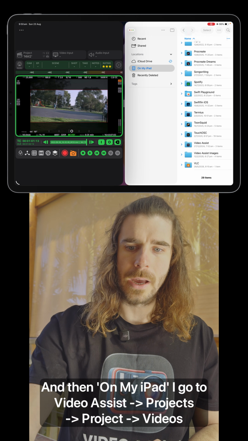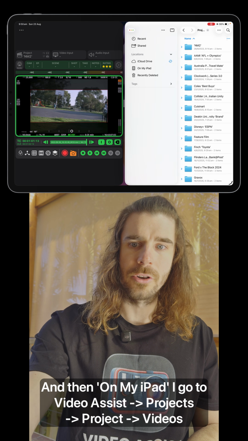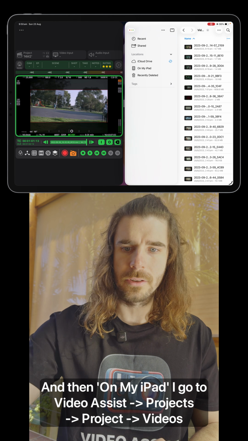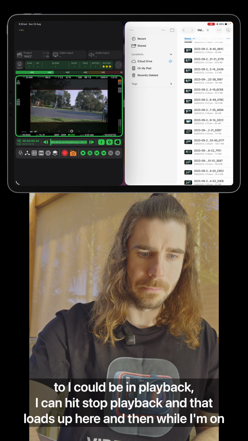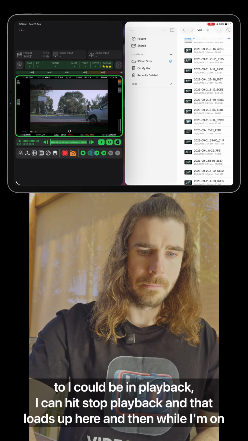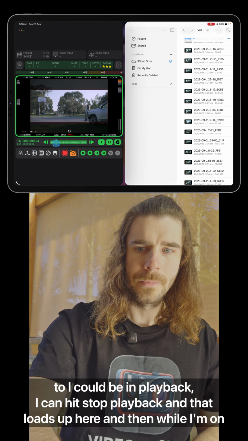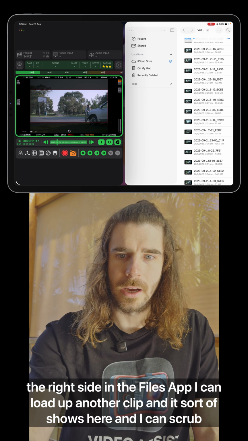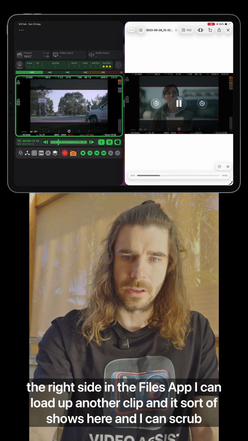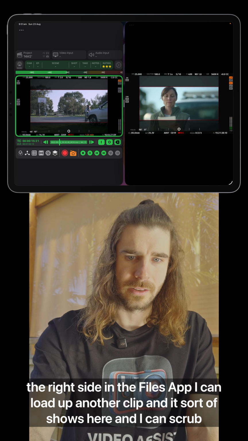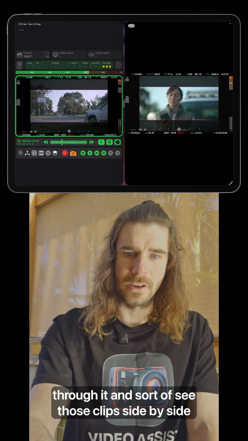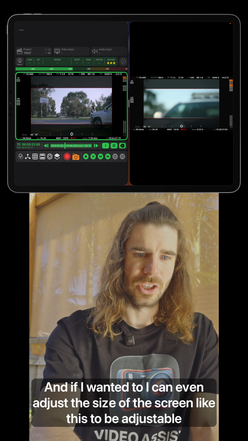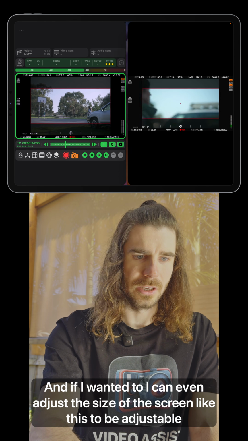And then on my iPad, I go to Video Assist, Projects, Project, Videos, and then there's all of my clips here. So if I wanted to, I could be in playback. I can hit stop playback and that loads up here. And then while I'm on the right side in the Files app, I can load up another clip and it shows here, and I can scrub through it and see those clips side by side. And if I wanted to, I can even adjust the size of the screen like this to be adjustable.